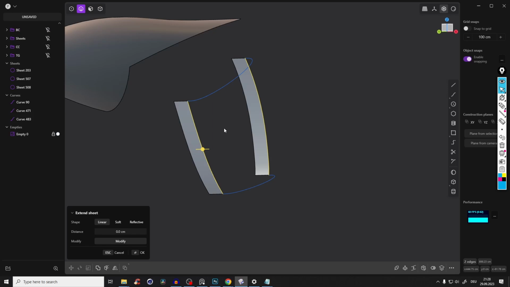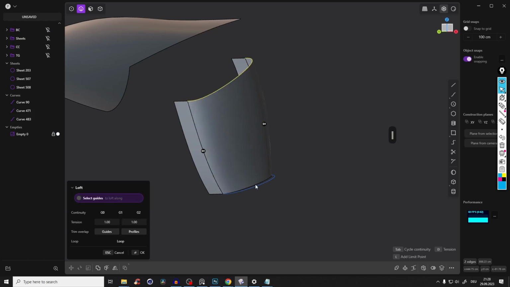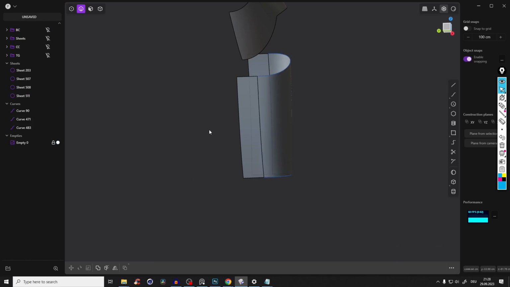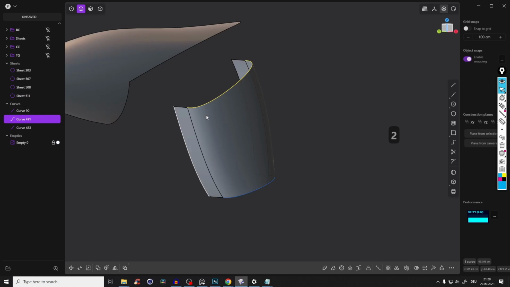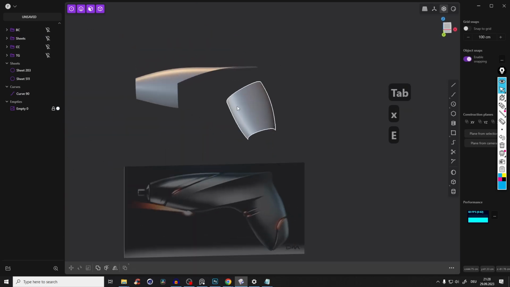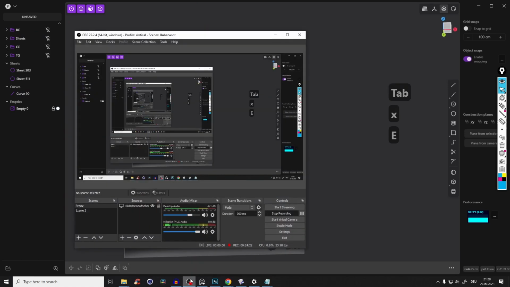So select those edges, loft them, Shift and Shift. Yeah, if you want to do really hardcore, you can create here also in the middle one more curve, but for the tutorial here it's fine. Select both curves, put them into BC, delete those sheets, and that looks awesome.